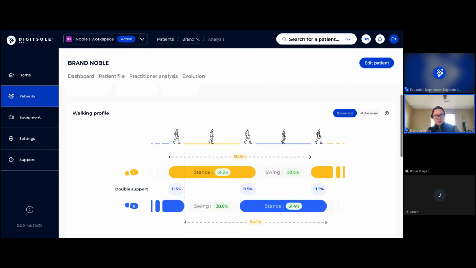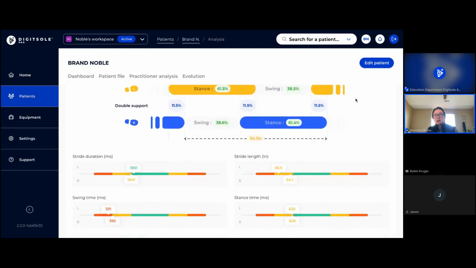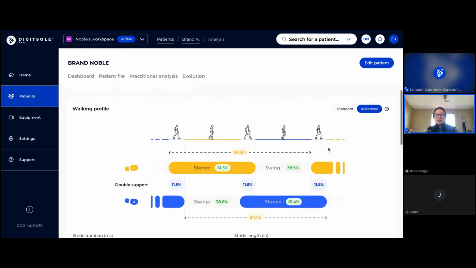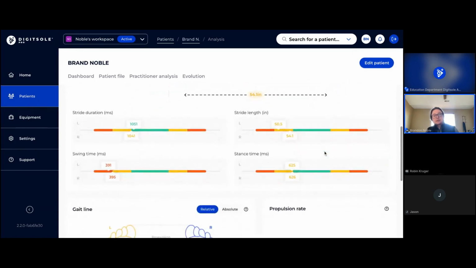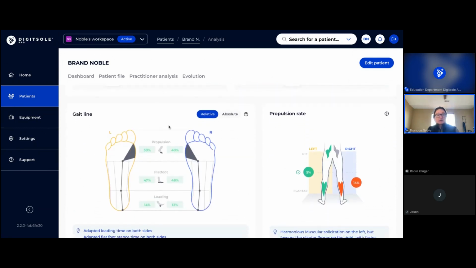Okay. First we have the walking profile, which looks at stance versus swing time, and also the length of the actual profile from the time one foot meets the ground to the time it happens again. Now, here it is in advanced to give you an idea. We're able to toggle on the advanced setting, which digs into the details further, such as stride duration in milliseconds, stride length in inches, swing time in milliseconds, and stance time in milliseconds. And then as we move down further, this is the gait line.